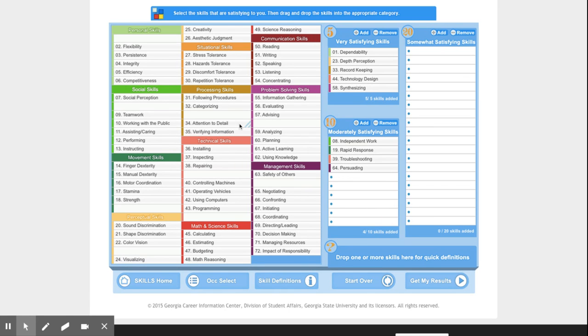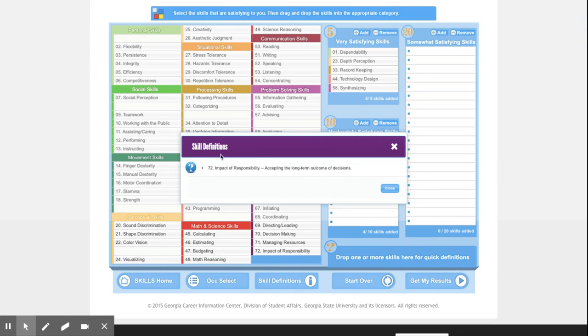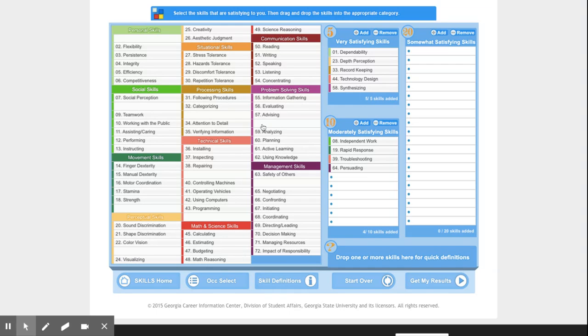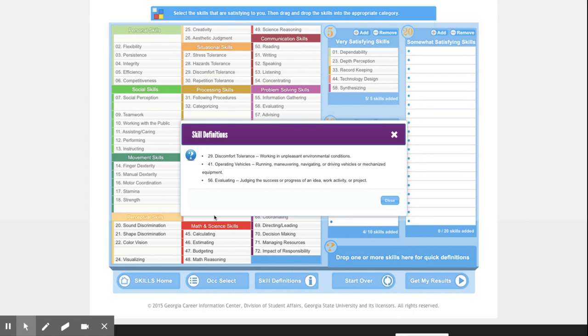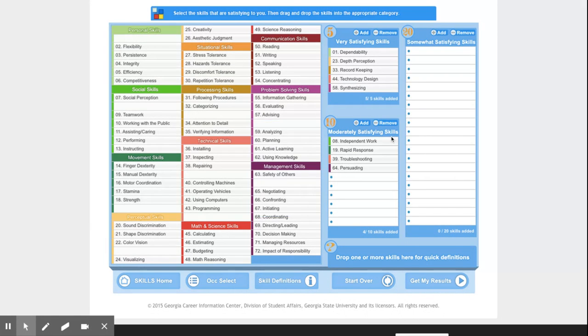Okay. Let's say I don't really know what something means. What does impact of responsibility mean? Well, thankfully, they have an easy way to define these terms. So if you click and drag down here into the box where the question mark is, it'll pop up a little screen that gives you a definition for that term. You can even do it with multiple terms at one time. If I click those 3 and highlight them and drag them over, it will give me definitions for those 3 things. Okay, so you want to make sure to fill up all 3 of these sections as much as possible.